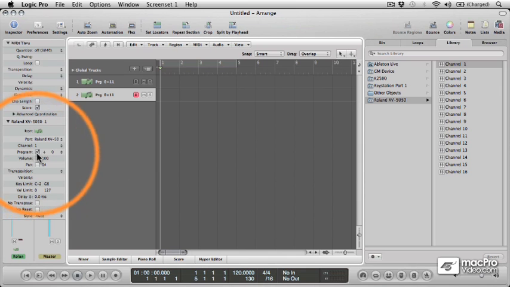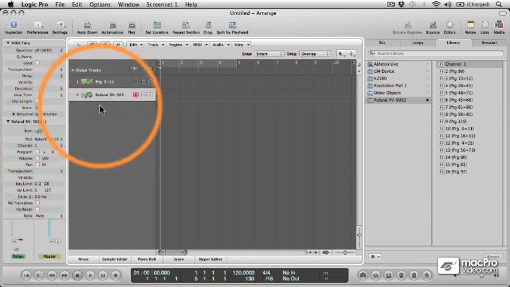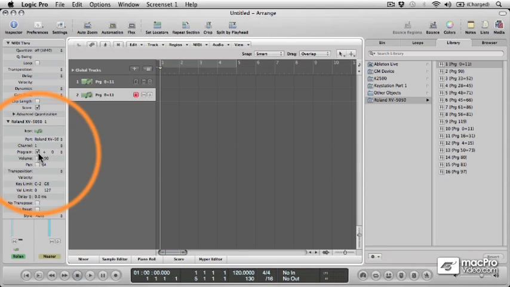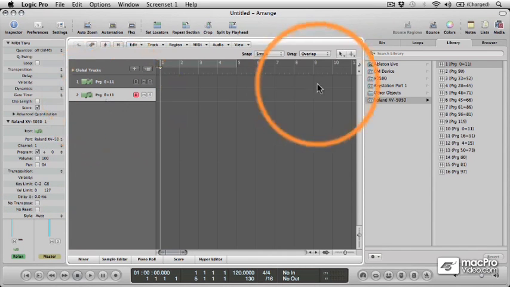Now have a look at what happens when I uncheck the box. The track header switches from displaying the patch name to the instrument name. And then when I recheck it, it switches back to the patch name, as also displayed in the library.